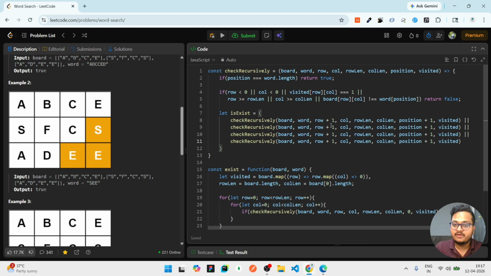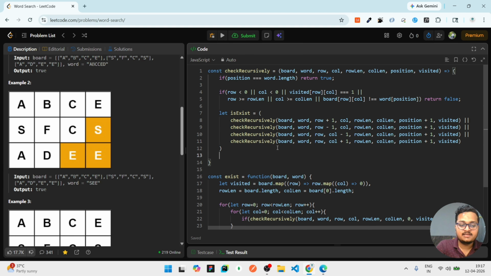Why? Because top one we have checked, we have to check for bottom position. Similarly, we have to check for left and right. So for left, I can write this -1, and for right, I can write this +1. So this will check 4 conditions. Okay, and at last, we can simply return is exist.